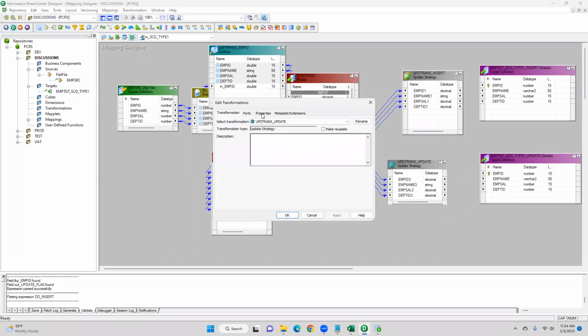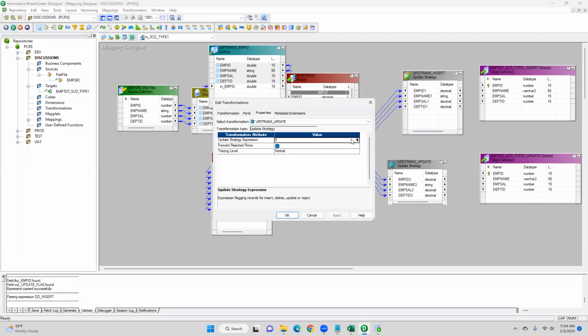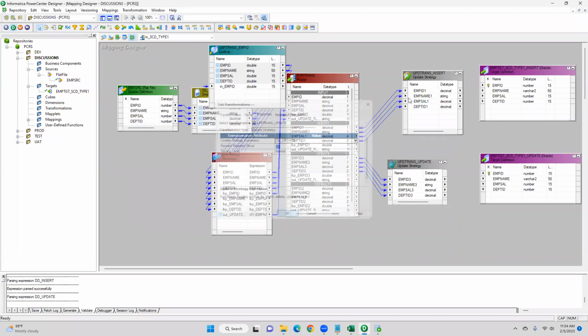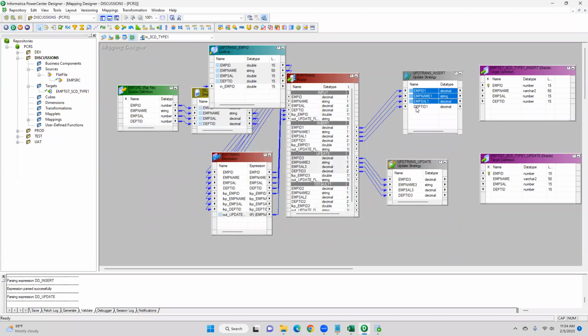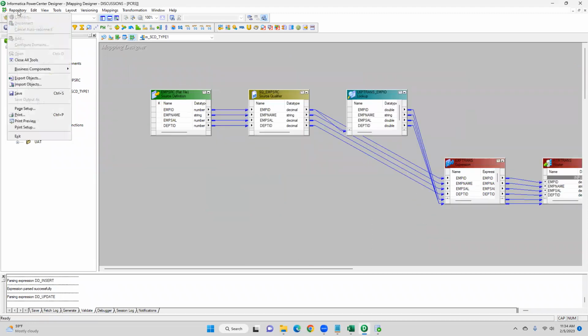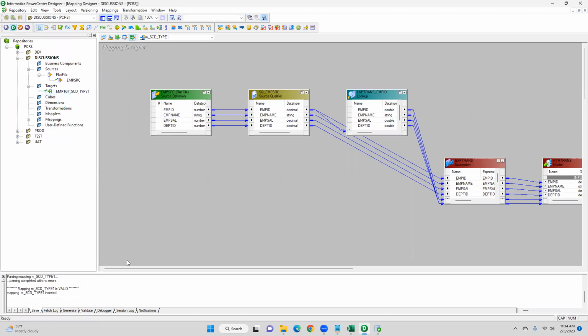In the similar way, pass the properties update strategy expression as DD update for the update strategy update transformation also, DD underscore update. Okay, click OK. That's it. Apply, click OK. Now connect these ports to the insert group and connect these ports from the update strategy transformation update to these ports in the target. That's it. Okay, arrange all. Now save it. Go to repository or save, or use a Control S shortcut. The mapping is valid. Now the first step is done.